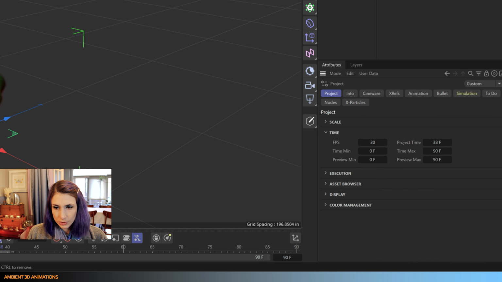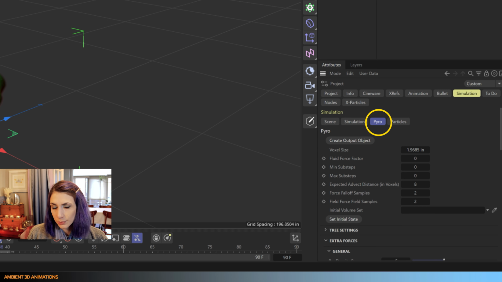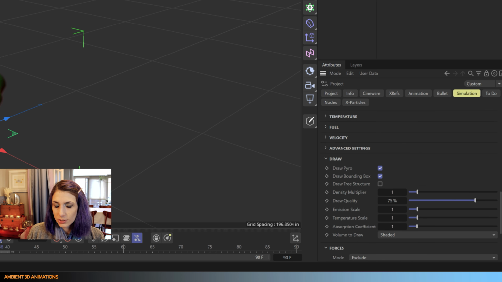If I hit Control D, you'll also see it when we open up the project settings. That'd be Command D for people working on Macs out there. And if you go over to your simulation tab and over to Pyro, you'll see once again your voxel size and these settings in here. This is what your Pyro output is using in order to do calculations, the information in here. These are your settings for your scene.